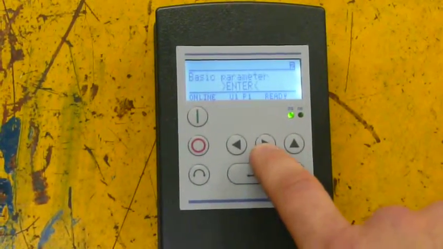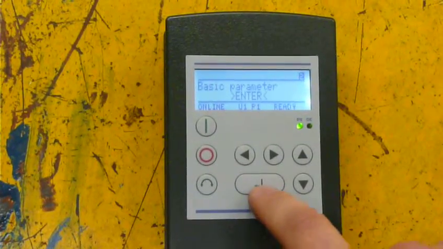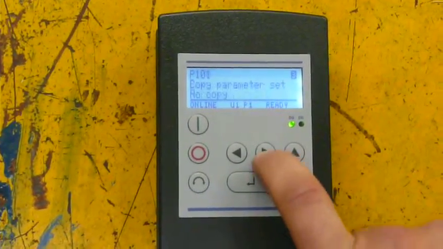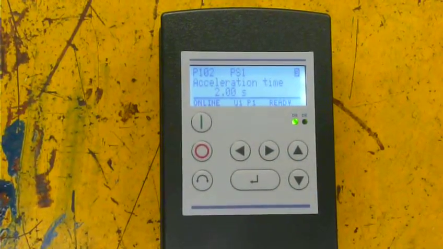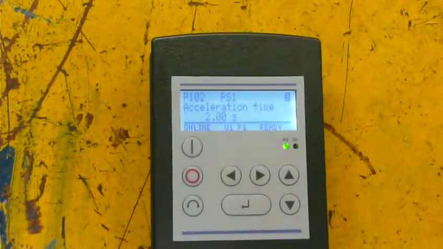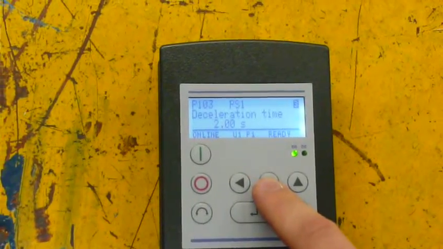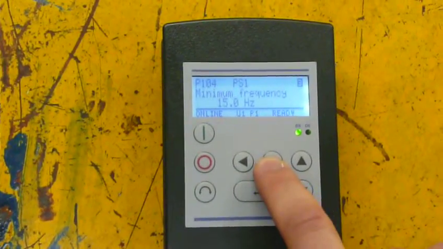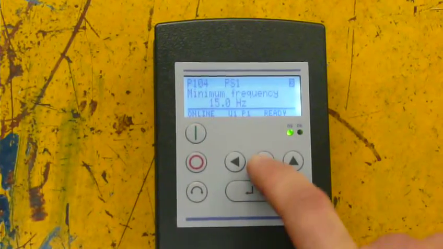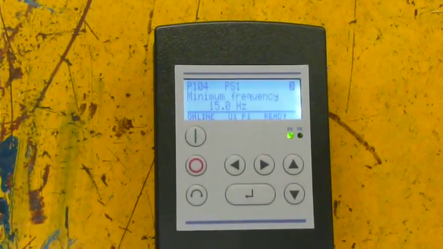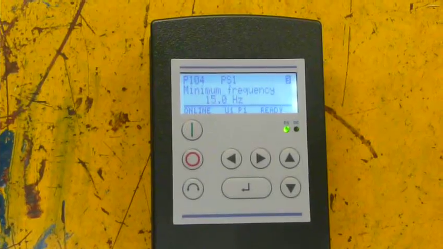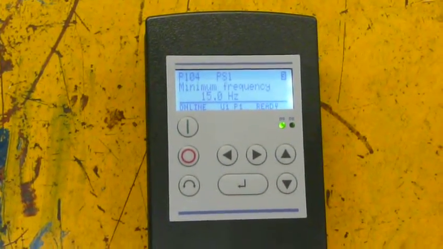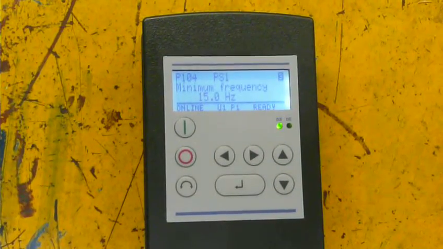The next parameter group is basic parameters. This parameter group is where we'll check out and set our acceleration and deceleration times. The default settings in the inverter is 2 seconds for acceleration rate and 2 seconds for deceleration rate. We can also check what our minimum frequency and our maximum frequencies are. The default settings for minimum frequency is 0 Hz, maximum frequency is 50 Hz. For the common ear applications, we tend to set the minimum frequency to 15 Hz.